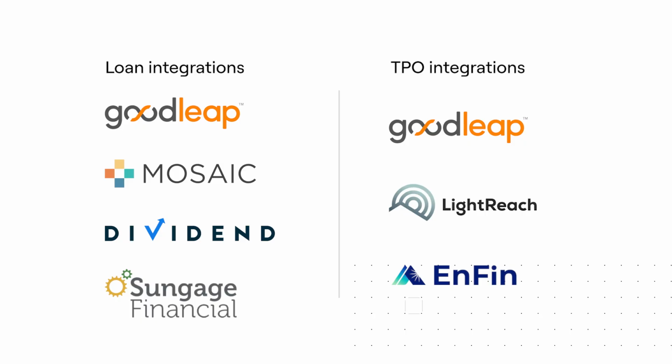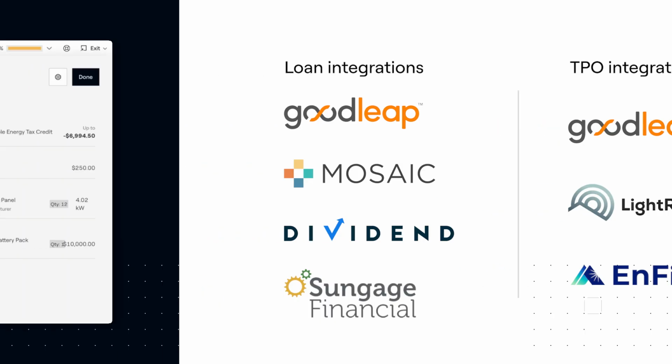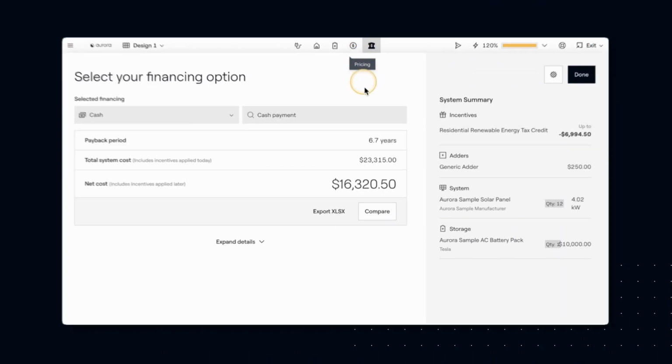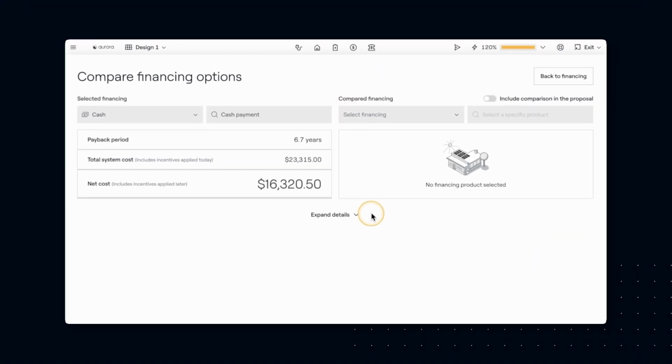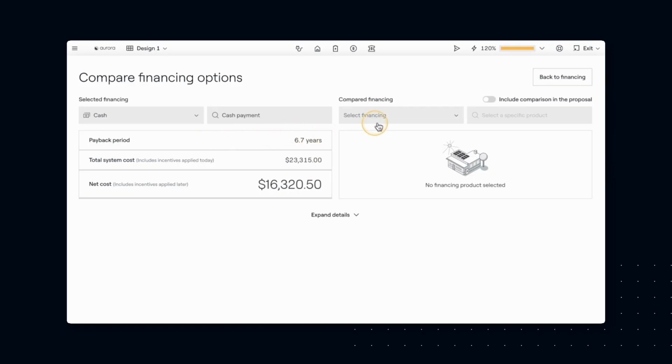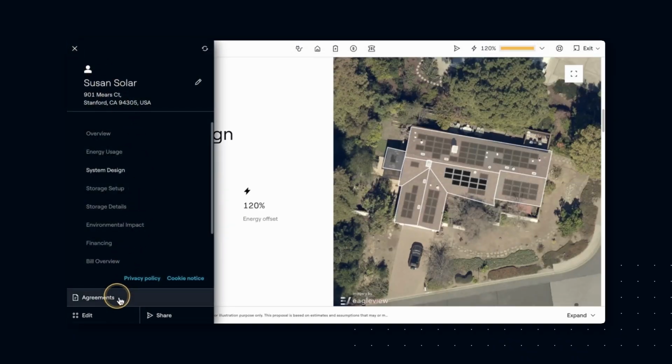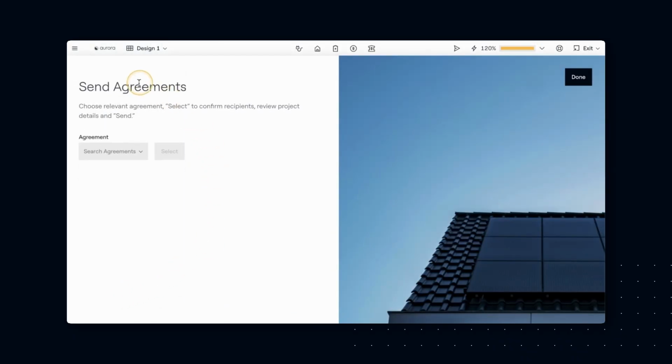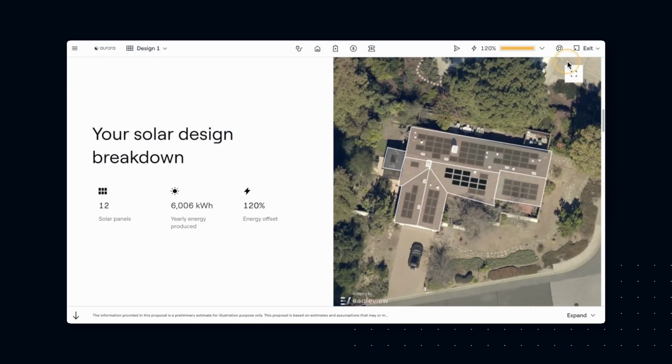These integrations are super easy to set up, and that will allow you to pull rates directly from the financier, and you'll be able to apply for financing and get approved directly from within sales mode. I can compare multiple financing options and look at the cumulative and annual cash flows. Then, if they're ready to move forward and sign, we have an automated contract generation solution with integrated e-signature.